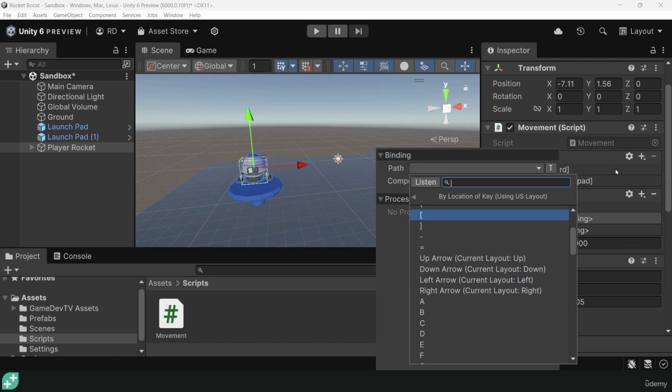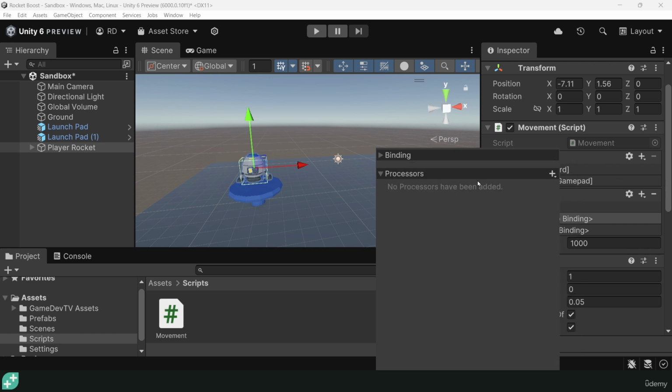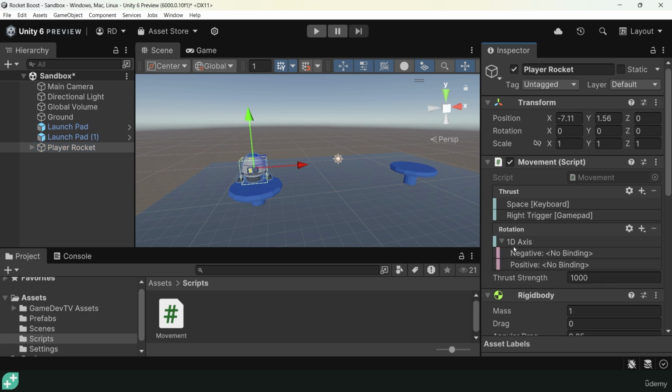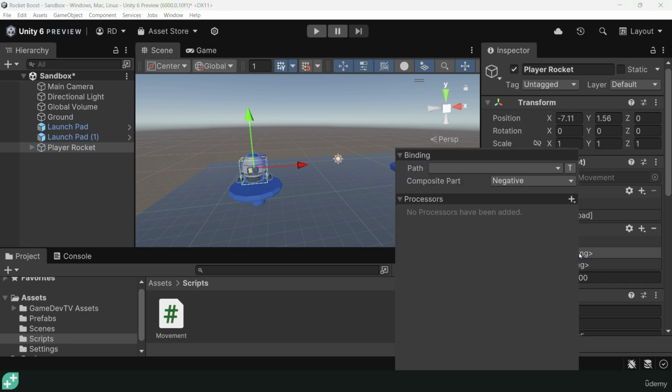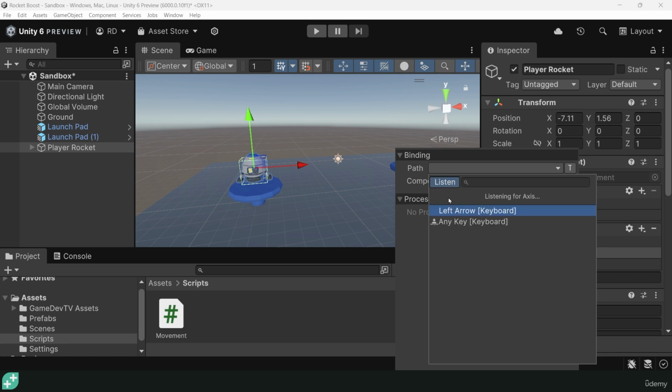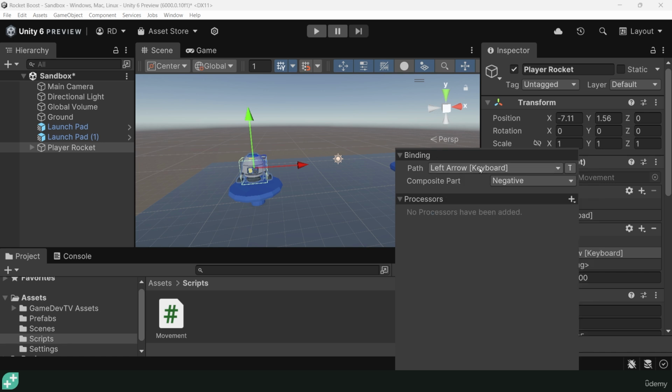Wait, are we on the positive or the negative? I can't see underneath all these boxes. Oh, we're on the negative. Okay, so we've got our 1D axis, negative. Click on the path. I'm going to click listen, actually, see if it works. Left arrow, yes, it does. Double click on that. Now we've got our left arrow.